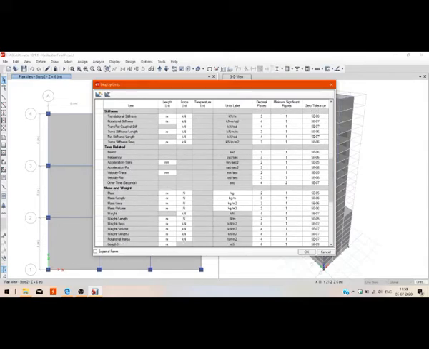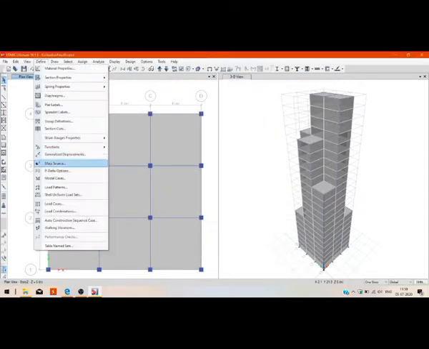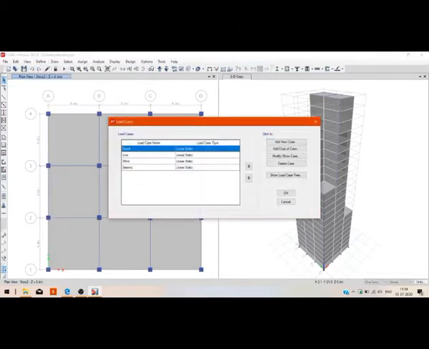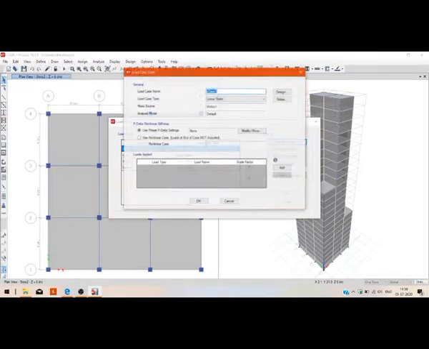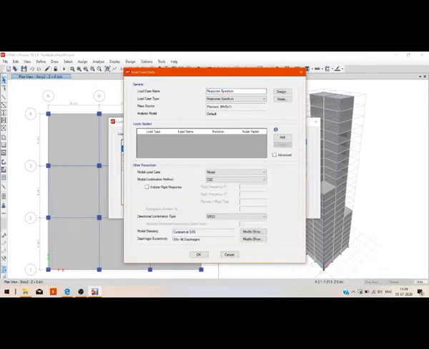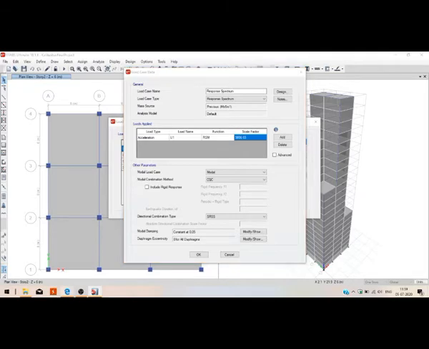Now for this we will set the load cases. First we will check the acceleration unit. It is in mm per second square. Now we will see load cases, and here we will assign response spectrum in the load case name.